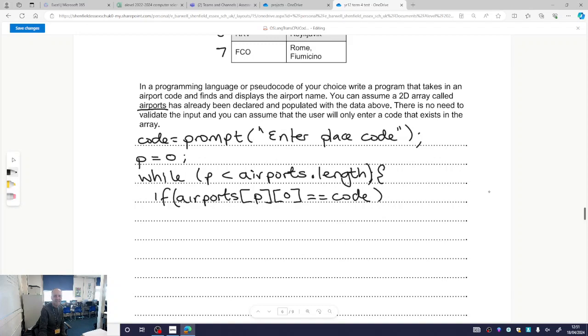So it hasn't asked for the most efficient way to do it. So I'm going to be lazy and run through it all anyway. So if it's there, I'm going to say console.log, and that's going to say airports P. But this time I want column 1. There's the end of my if. I'll do a P++, and then I'll end my while. That's it.